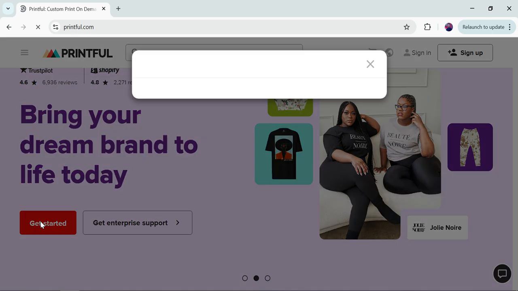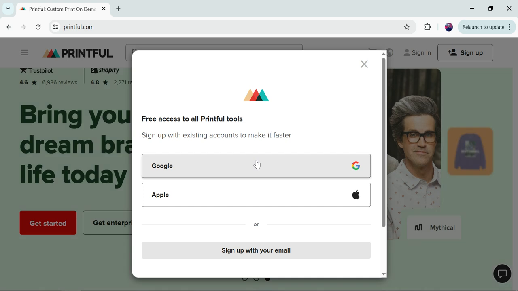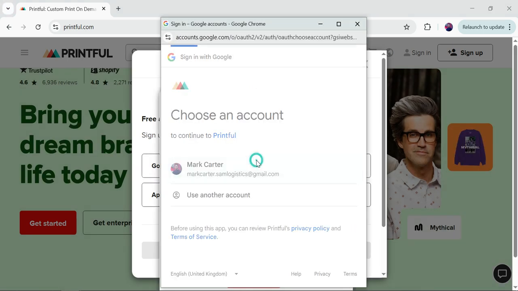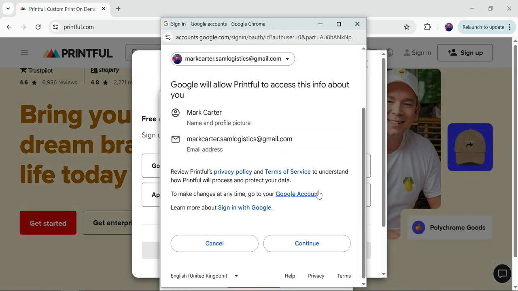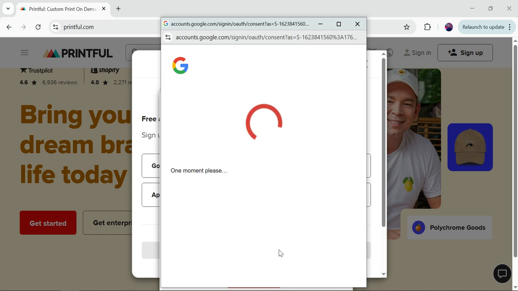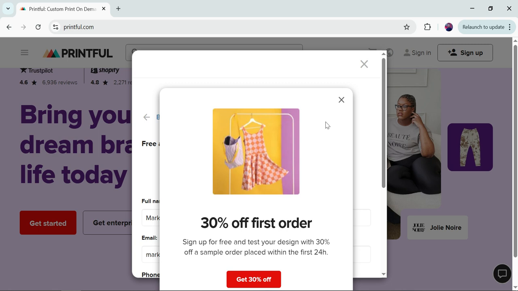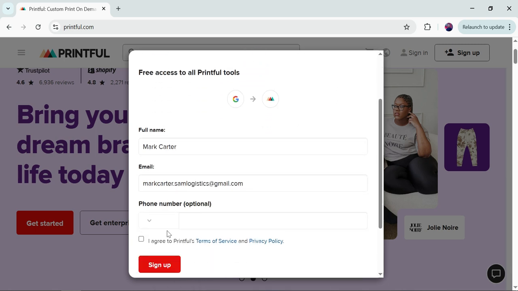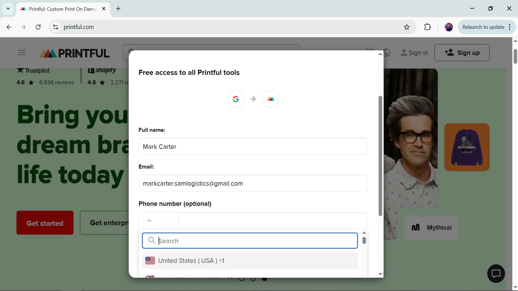Here you will connect your Google account or create your account, and after that you will be given free access to all the features of Printful, and then you can create your own custom designs for your shirts, and then you can sell them on Shopify by connecting your store with this website, and all the products will automatically be redirected to your Shopify store. Okay, so after that you can do these settings, and then you will just click on the sign up button after giving these details in this section.